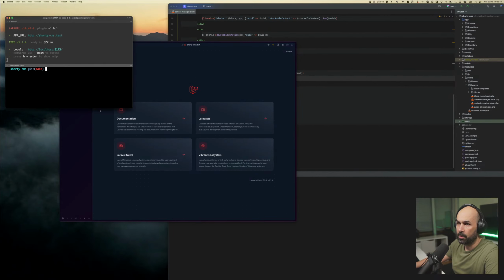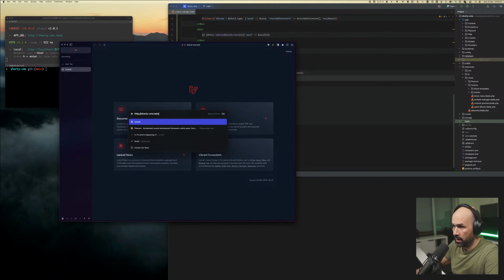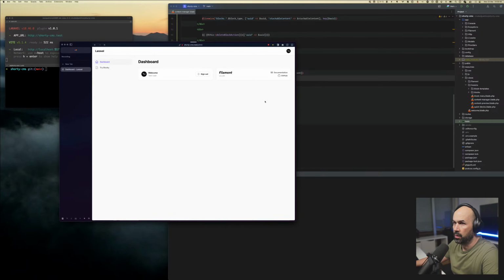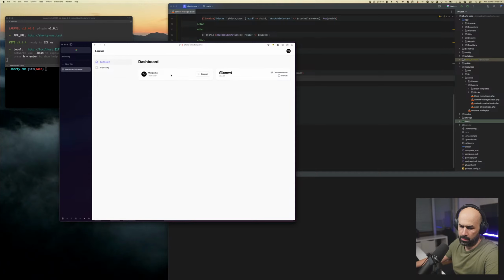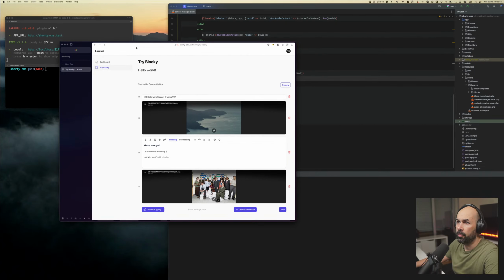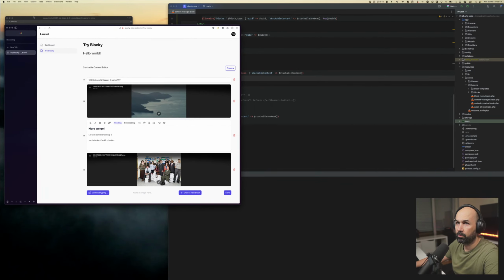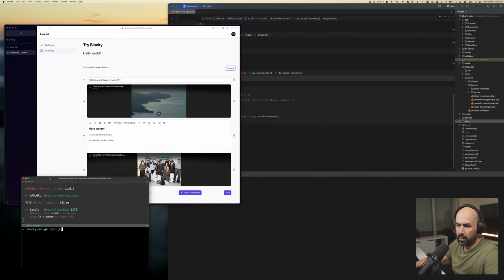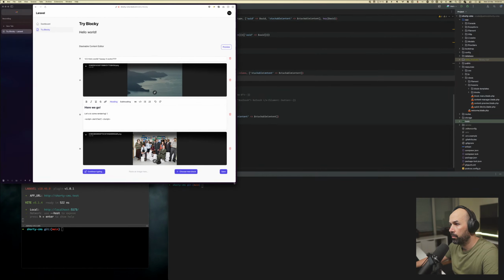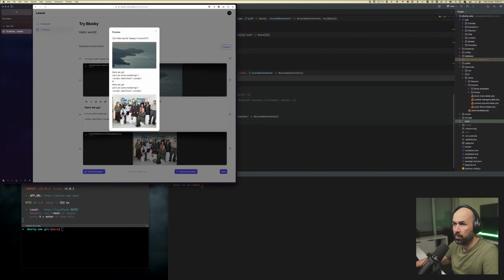So let's get back. Let's go into the admin panel and try Blocky. Here we go. In the try Blocky, we started looking at the preview.